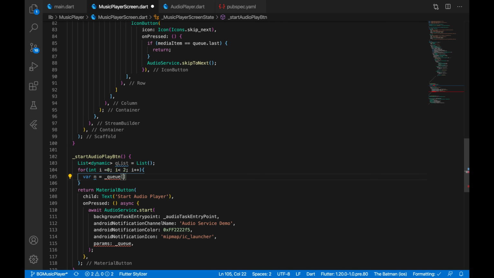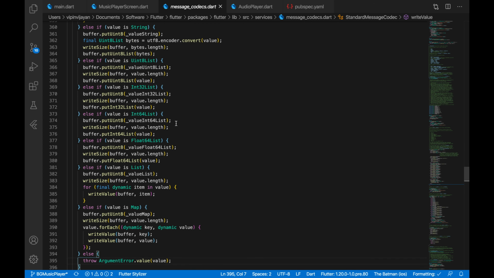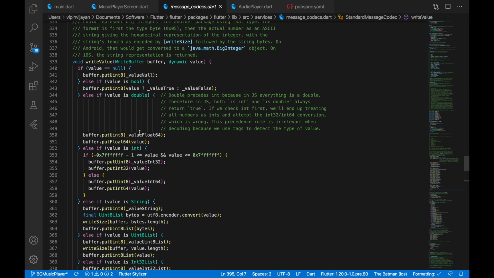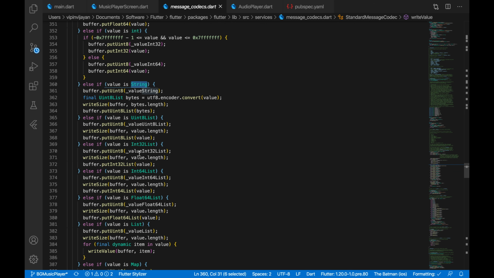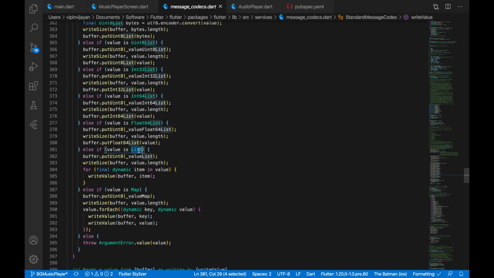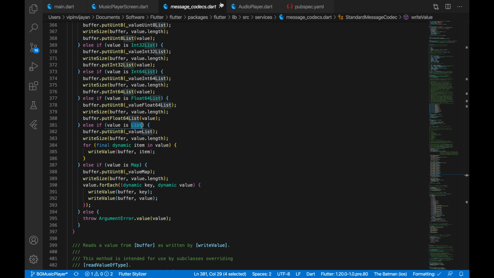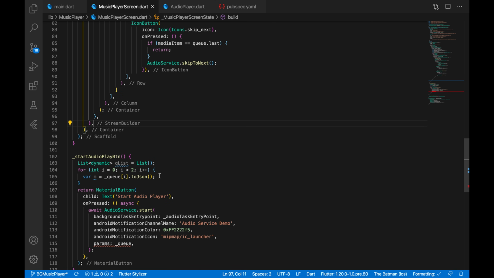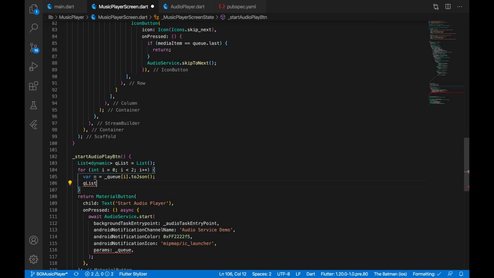Okay, so why I am converting it to JSON is because if you go to the message codex.dart, you can see what are the basic parameters that it can accept. If you are sending some wrong parameters, or some Dart objects or your custom objects, then it's not going to work. Also, it's a thread to thread communication.